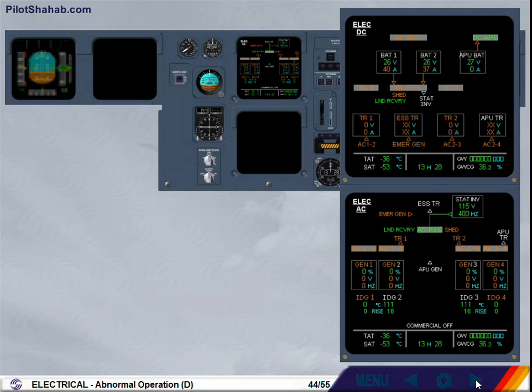Observe that the EMERGEN title has turned amber, while the static inverter parameters are now shown. The AC essential bus is supplied from the DC essential bus via the static inverter.